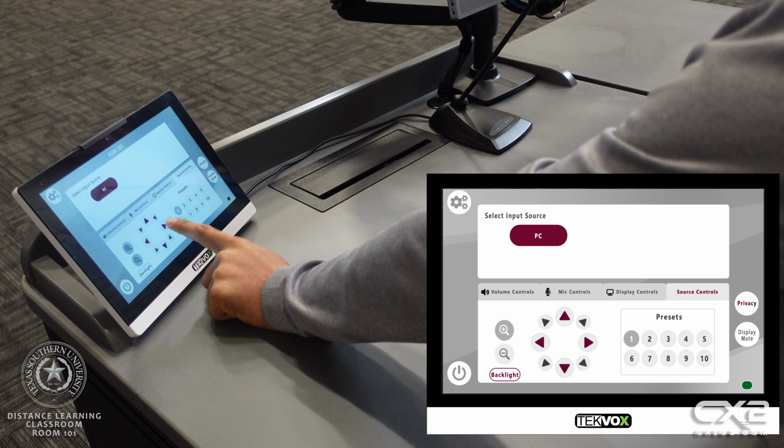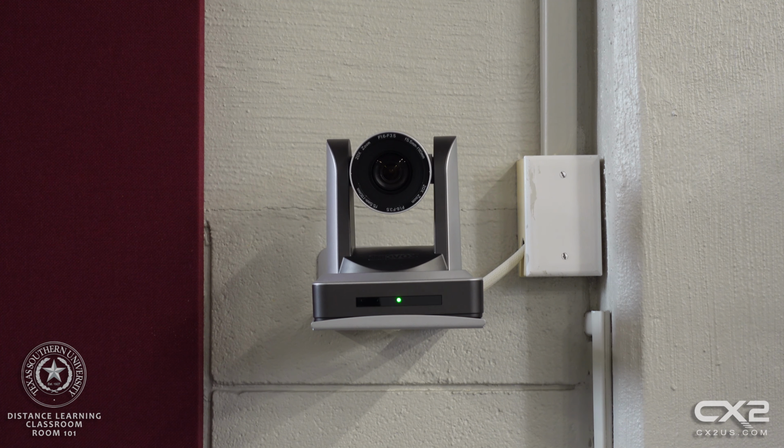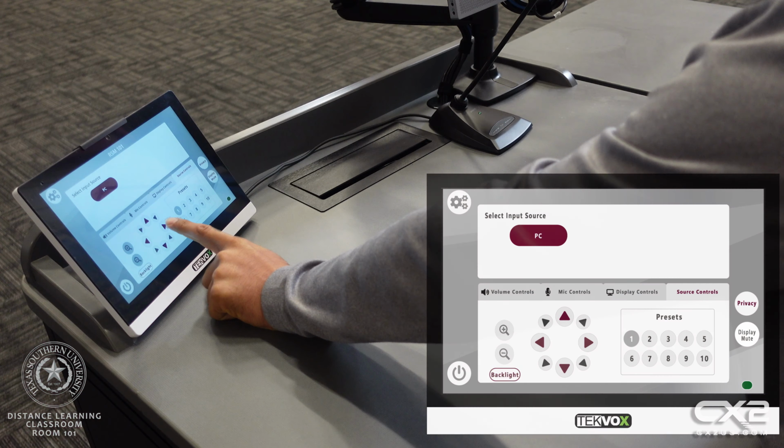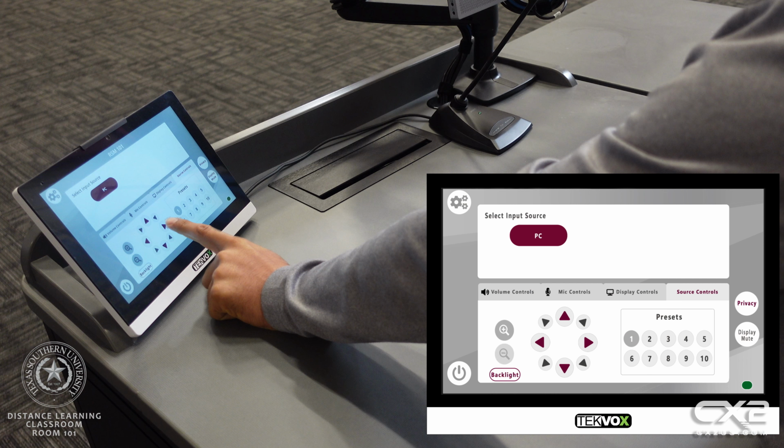We will begin with the arrows under the Source Controls tab. Select the arrows to position your camera in the direction which you will be presenting. Once you have the camera in the direction you are presenting, press the plus magnifier or the minus magnifier to zoom in or zoom out. Below the zoom buttons is a backlight button. If the presenter is talking from behind a splash screen, selecting this will refocus the camera to remove lighting glares.